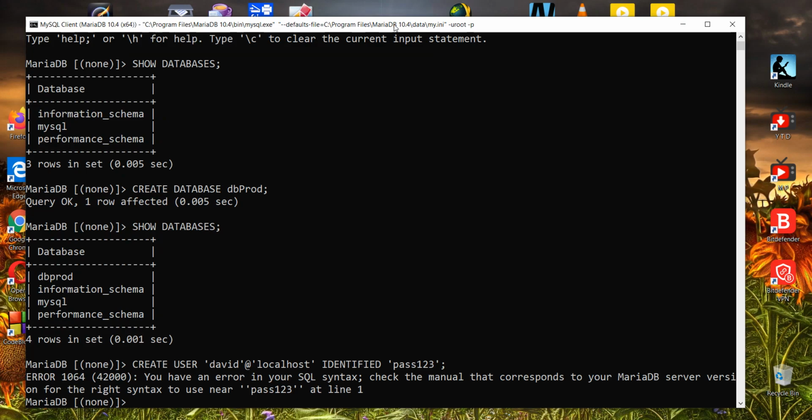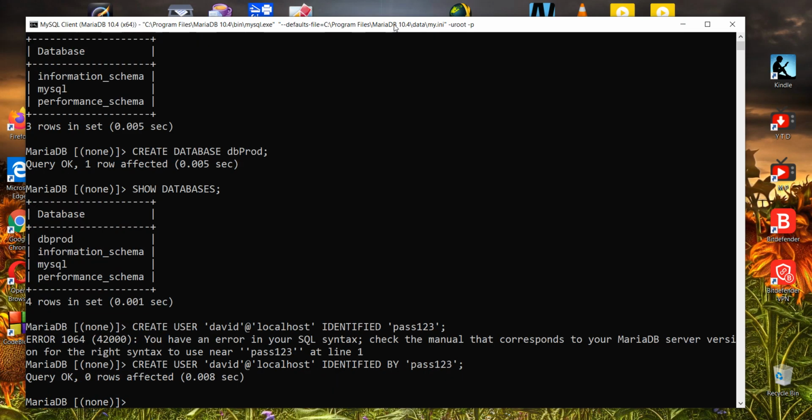Oops, there should be another clause here. Okay, then press enter. Okay, now it uses the built-in facility of MySQL.